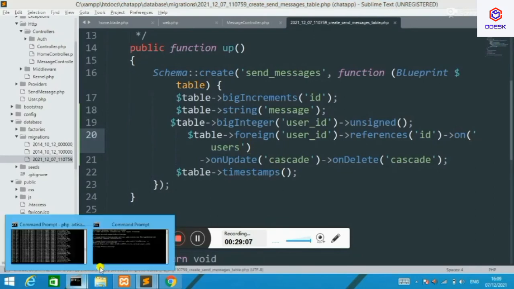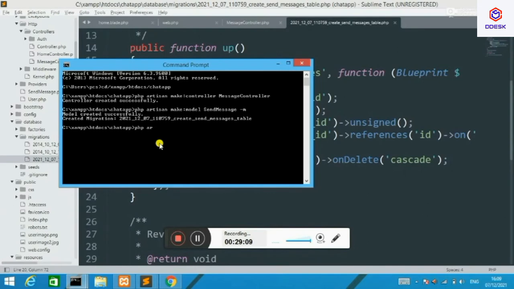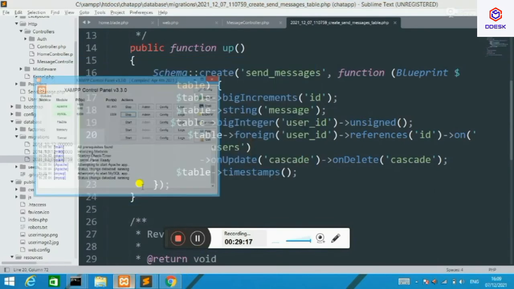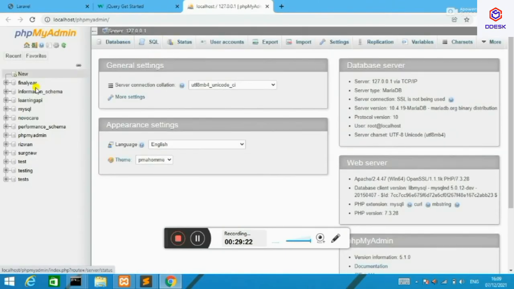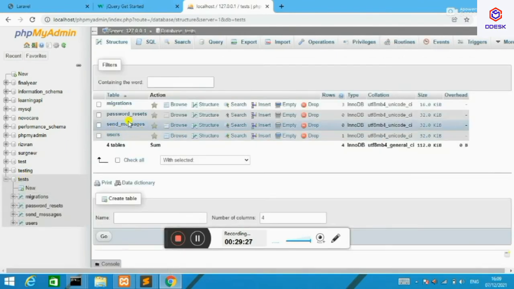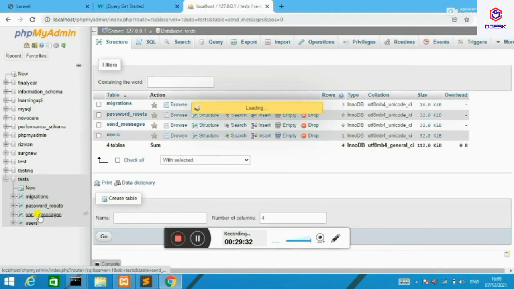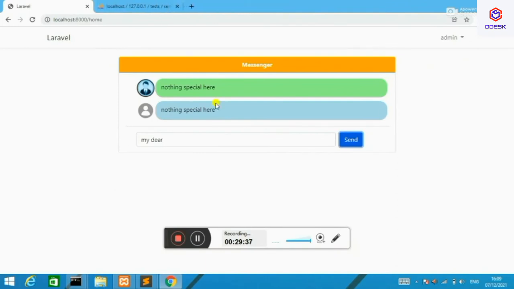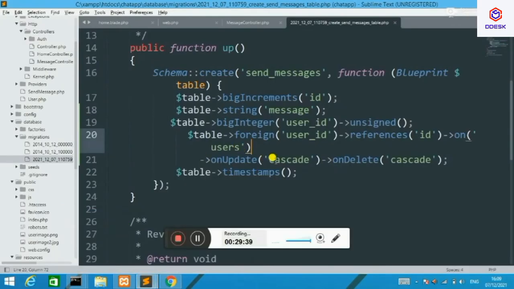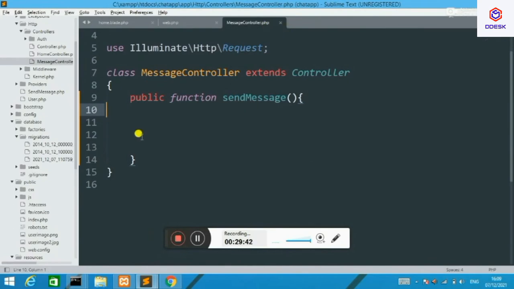To check whether the data has been sent to the database or not, go to your database, and here you can see the send message table has been created. To see its attributes, I have created only two attributes, message and user ID. Created at and updated at are added by default because of timestamps. So now I would give here a path, use App backslash and then the table name. So here is the table name, send message.